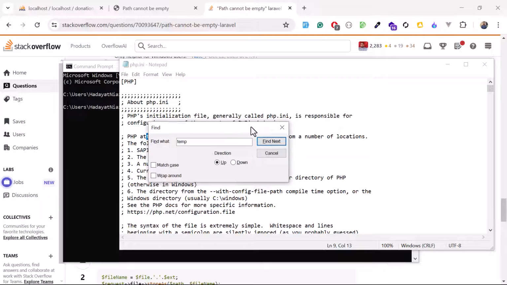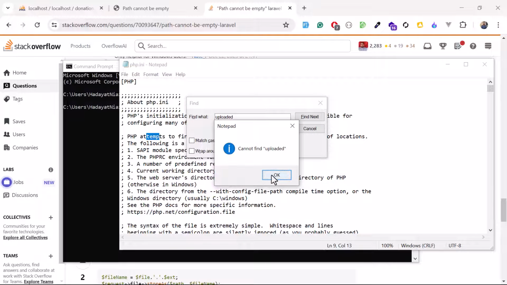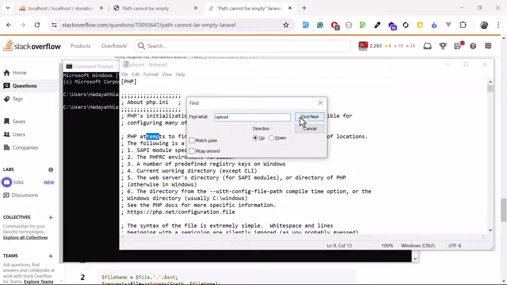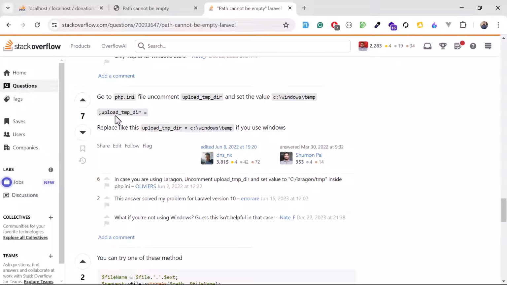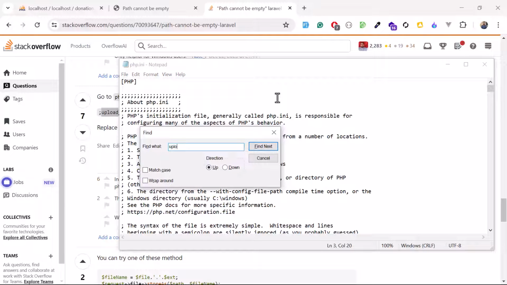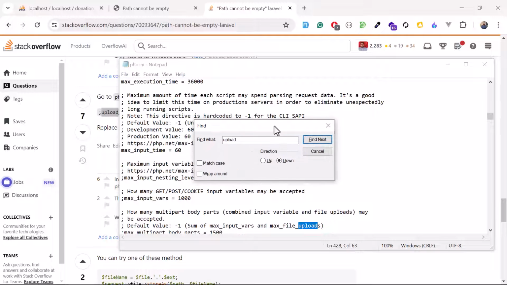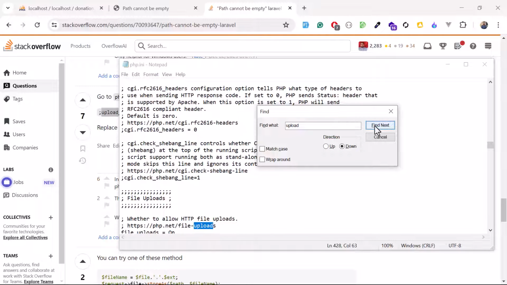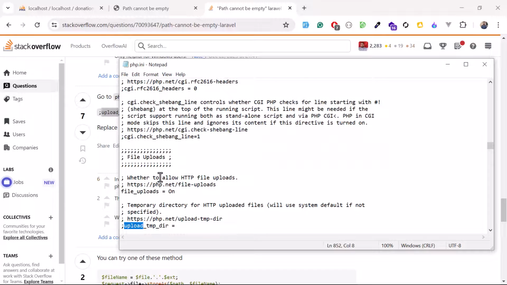Let me find this upload temp. Oh my god, why is it not searching? Still, it's not able to search this out. Let me search for upload_tmp. Yeah, it's fine. Why is it not searching? That's Windows' biggest problem. I'm searching from here, so now go down, down, down. Here you can search this upload temp directory.